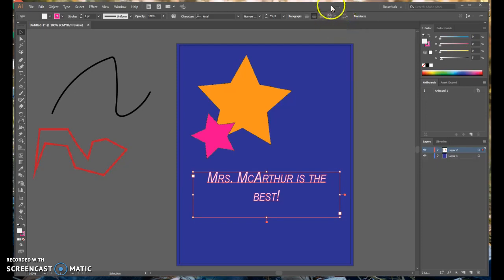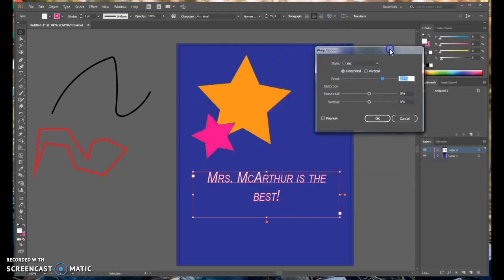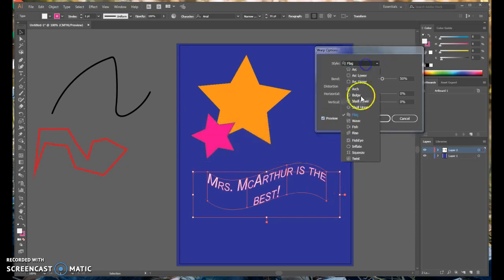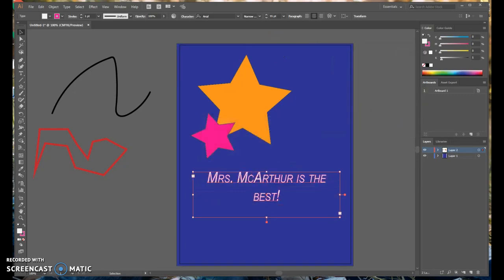So just really quick, I'm going to show you how to create a warp. I'm going to move this off to the side. I'm going to click preview so you can see it. And you have all different things you can play with to make your text better. Okay, I'm going to click cancel for now.